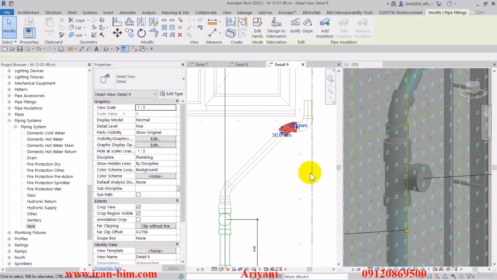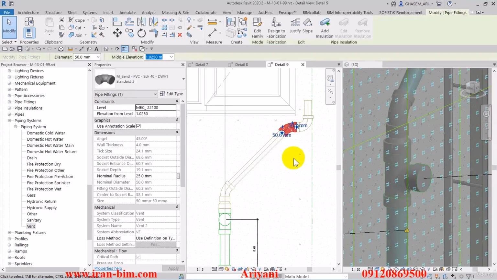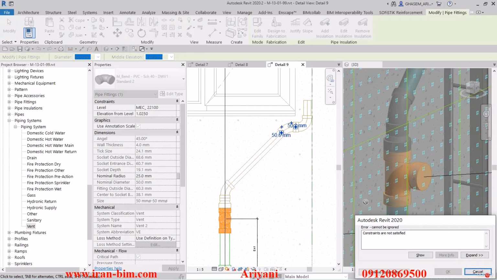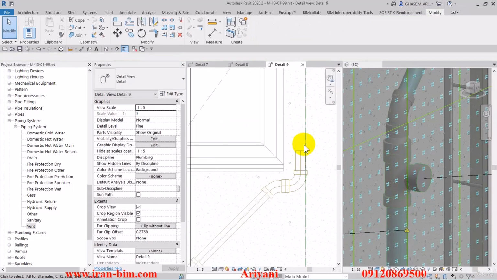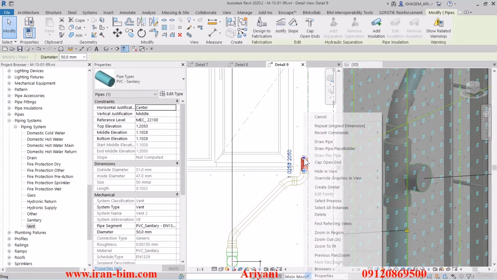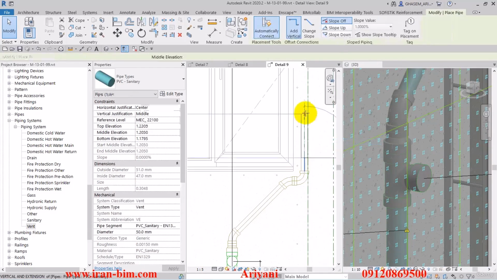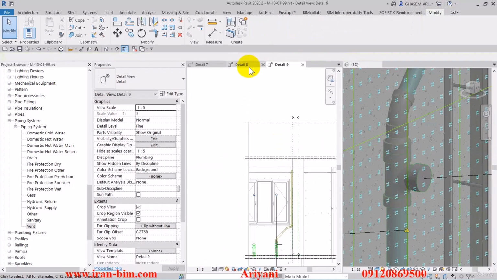And alright, now cancel on this, and then cancel once again, and it's fine for now. Now we just need to cover this part up in the joinery. Then I'll go over here and select draw pipe option once again, and then I'll draw the pipe vertically upwards to this point that is above the suspended ceiling.